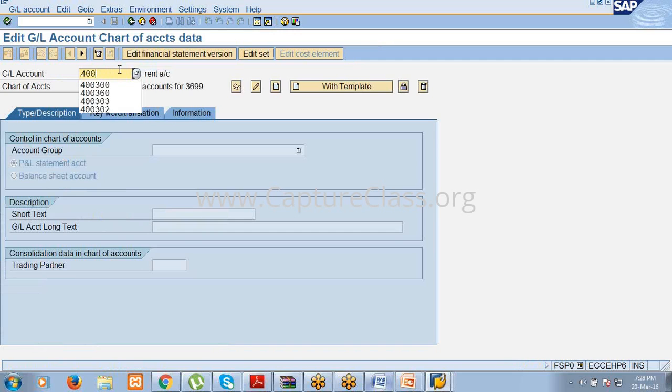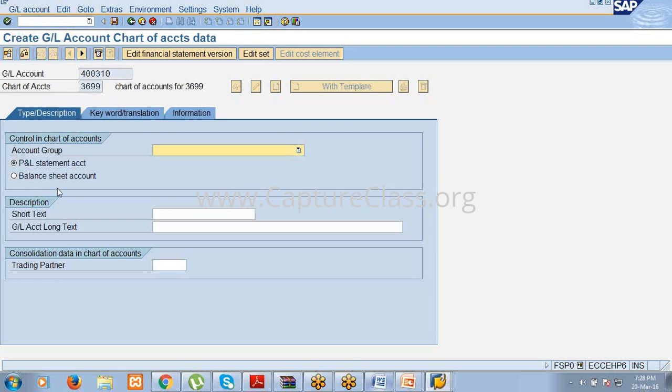GL account is equal to 4,310,000. Company code is equal to 3699. Go to menu GL account, create.